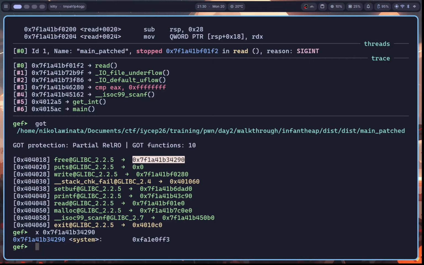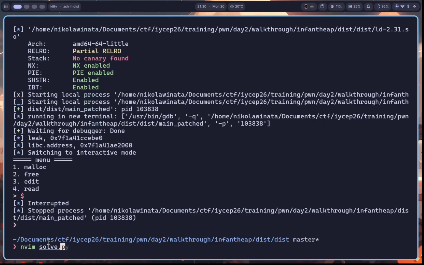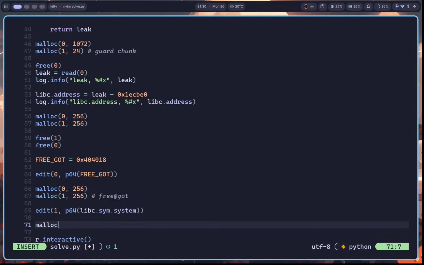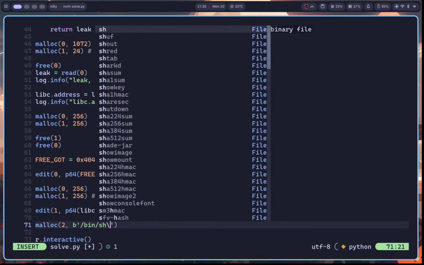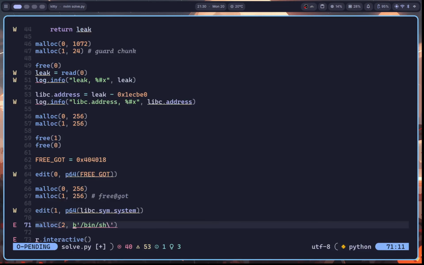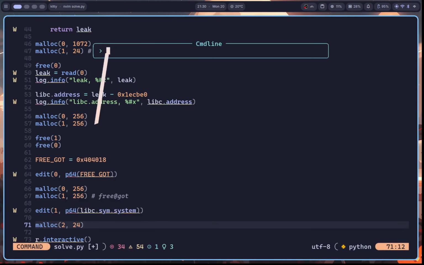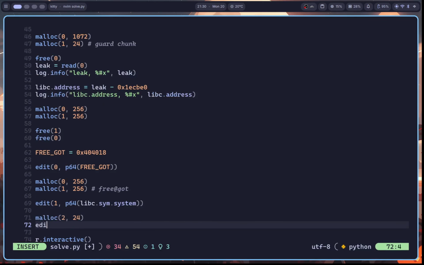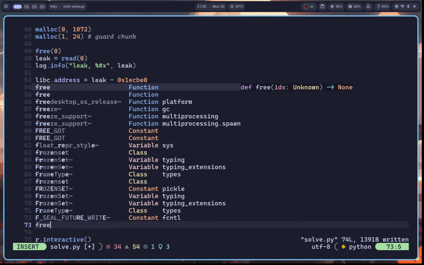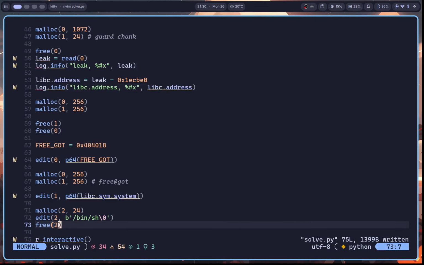All we need to do is to make a chunk that has our bin.sh string, right? And when we free that chunk, we'll just be calling system on it. So we're gonna go over here, and when I make a chunk with okay, this is wrong. Let's say 24, yeah. And when I edit this chunk with the bin.sh string, and we call free on this chunk, remember we overrode the GOT entry, so now the program is gonna call system on this.